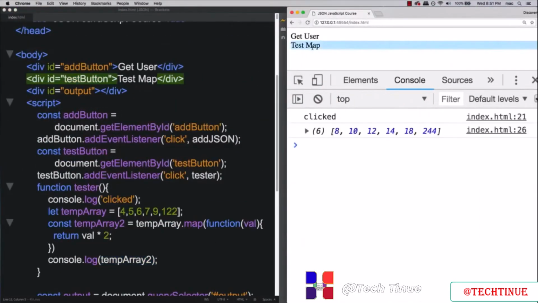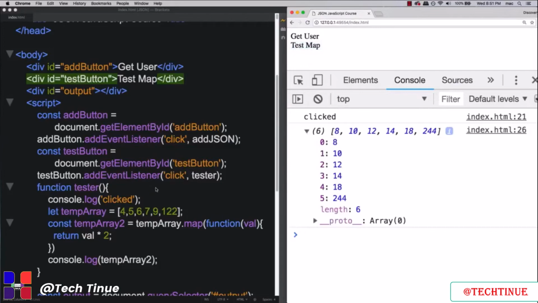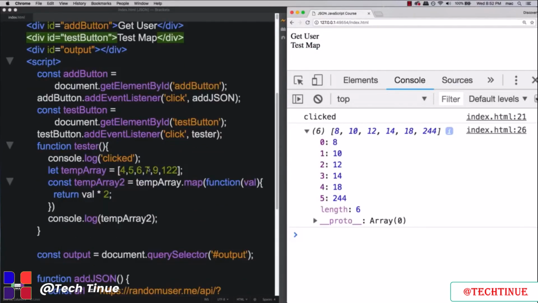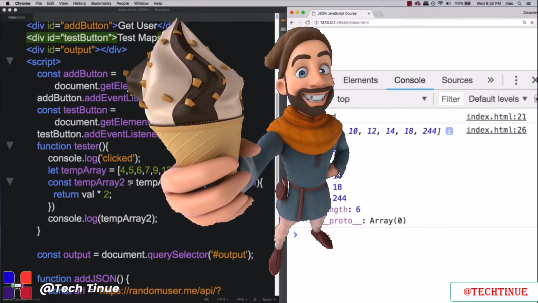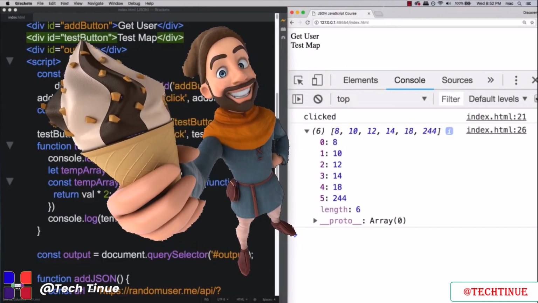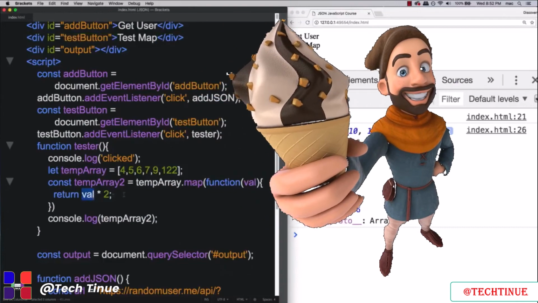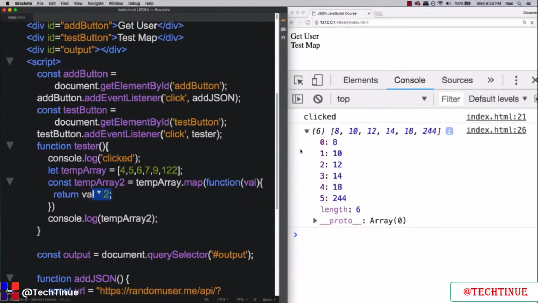So let's refresh and try that out. You see what happened here is that using map gave us the ability to iterate through all of the values within the array as we built out a brand new array. And within this brand new array, we were just taking that initial value and multiplying it by 2. And that's how we constructed our brand new array.